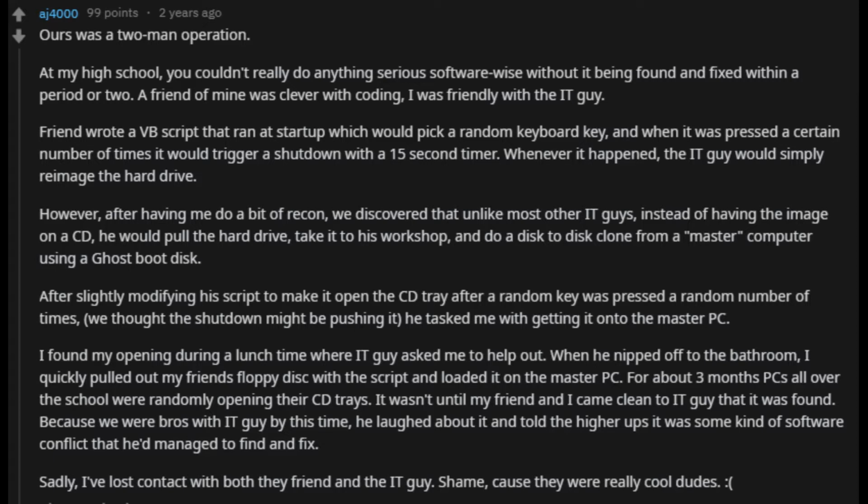However, after having me do a bit of recon, we discovered that unlike most other IT guys, instead of having the image on a CD, he would pull the hard drive, take it to his workshop, and do a disk-to-disk clone from a master computer using a ghost boot disk. After slightly modifying his script to make it open the CD tray after a random key was pressed a random number of times, since we thought the shutdown might be pushing it, he tasked me with getting it onto the master PC. I found my opening during a lunchtime where the IT guy asked me to help out. When he nipped off to the bathroom, I quickly pulled out my friend's floppy disk with the script and loaded it on the master PC.